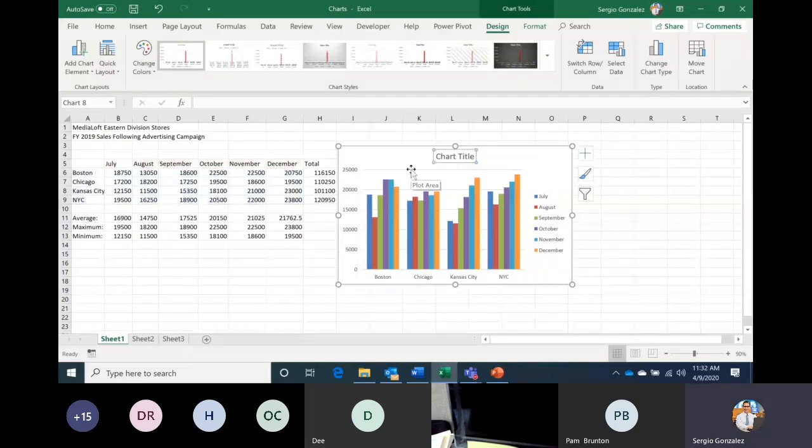Then I'm gonna type sales report 2019 and press enter. Oh, nice. Now I'm gonna put some titles below the city and also on the left side.